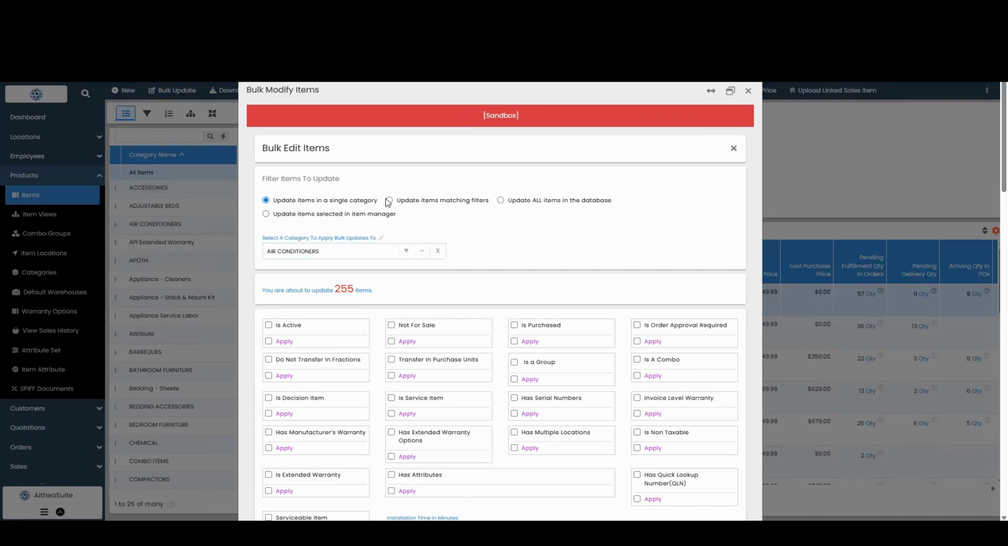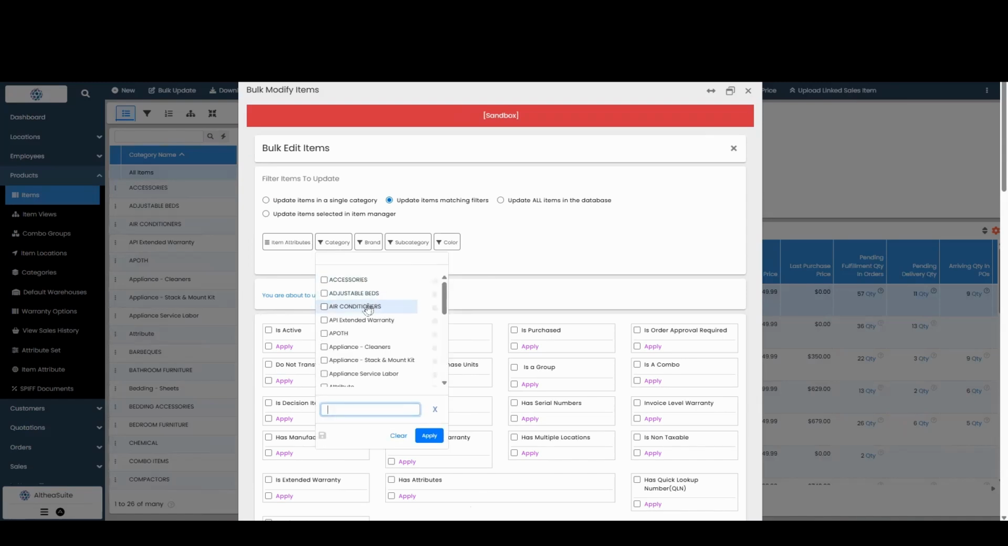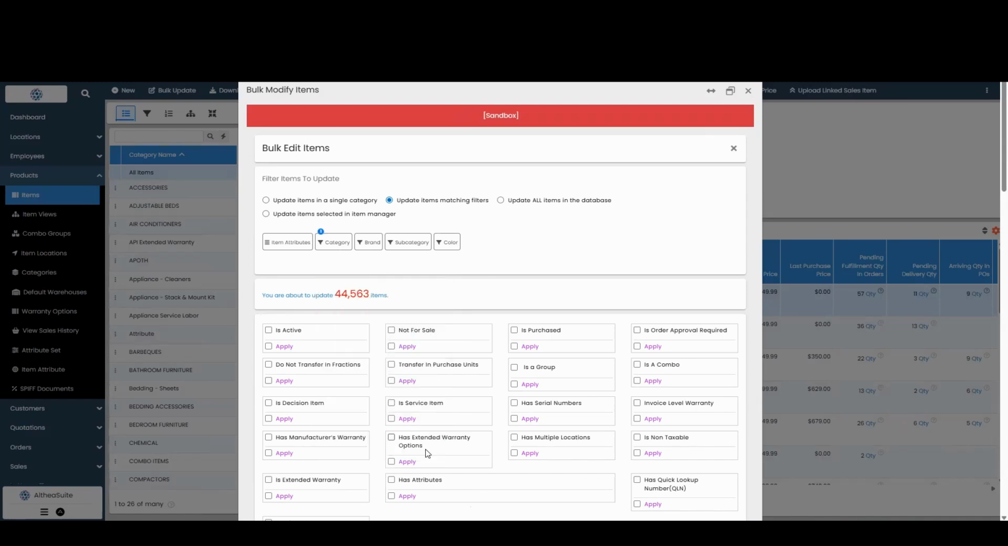If we slide on over, this is updating items with matching filters. We will need to select which of these filters we want to do our bulk update with. So if we were to use the same category as before, I'll drop down the category list, go to air conditioners, and hit that apply button. So we're applying that one category, which is again those 255 items.